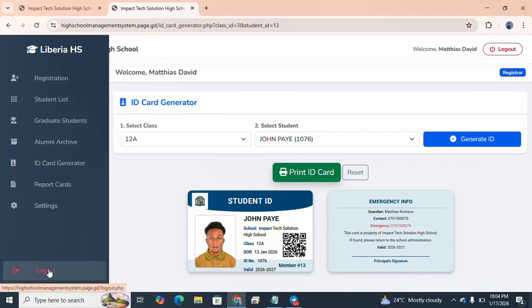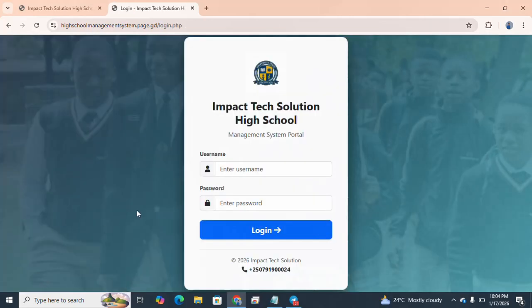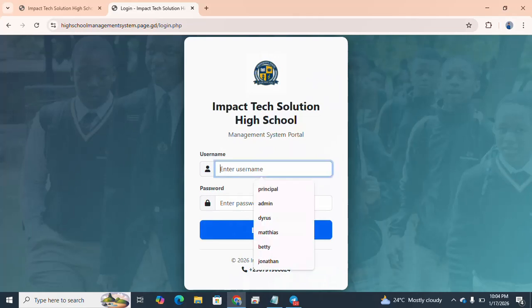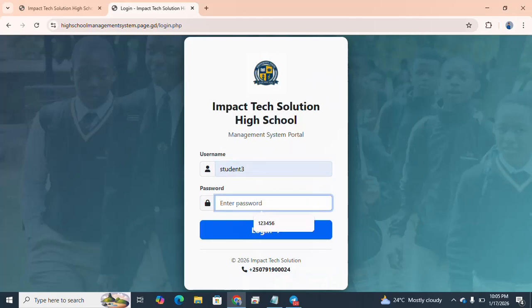I mean, let me log into the registered account, and then let me log in as student. Okay. So let me log in as student. The username was what today? Okay, student. It was student 3, right? Good. And then the password is 123456. Let me log in as student.